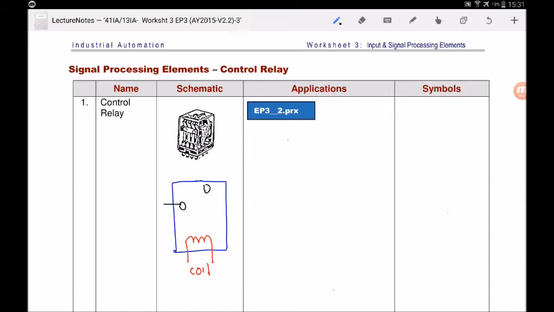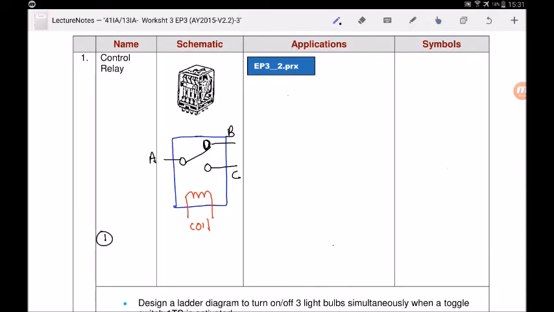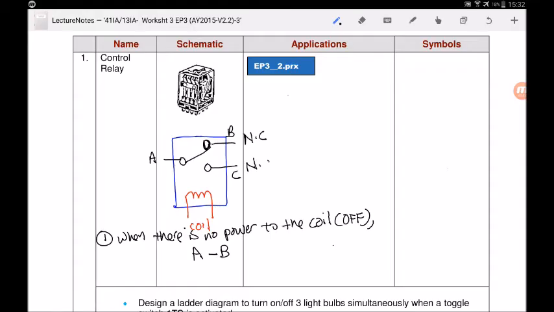It has double throw, which means it has two positions. I will label this A, B, C. A, B, C is the contact. So how does this work? Let's take a look. When there is no power to the coil, meaning there's no voltage difference across the coil, it's off. The contact will remain A to B, meaning that current will flow from A to B. So A to B is a normally closed contact. A to C is a normally open contact.